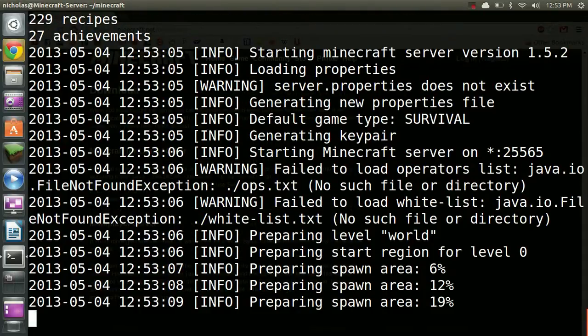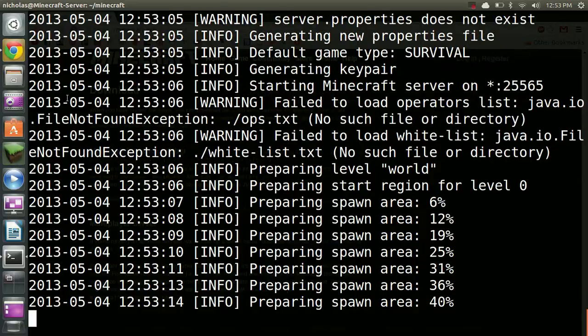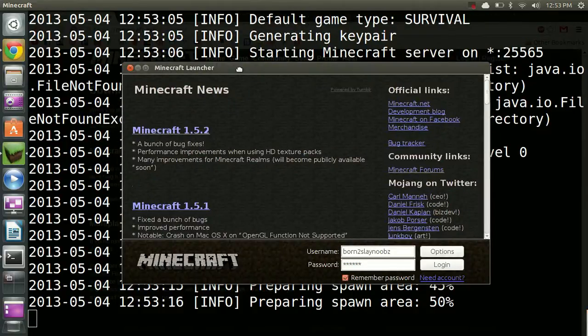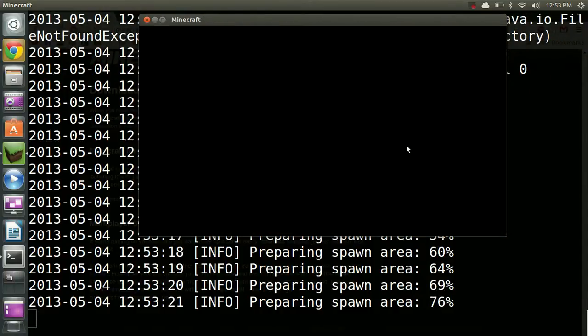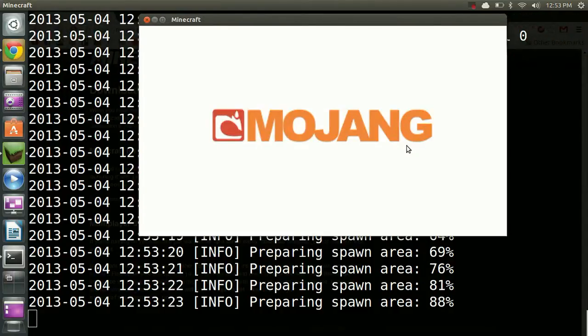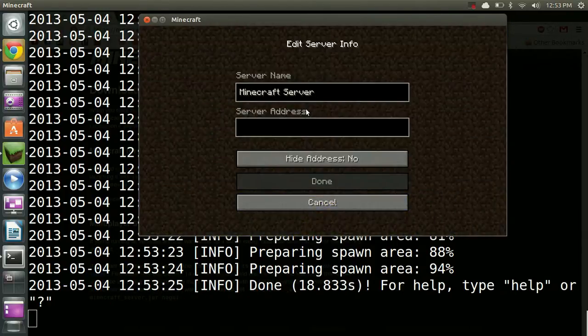And you can see here it's generating the spawn area. So while it's doing that, I'm going to go ahead and open Minecraft so I can show you that I can connect to it. I'm going to add server, and I'm just going to call it Minecraft server is fine. And you need to put in the IP address for your Minecraft server. If you don't know it, just do ifconfig at the terminal. I'll show you that in a minute.